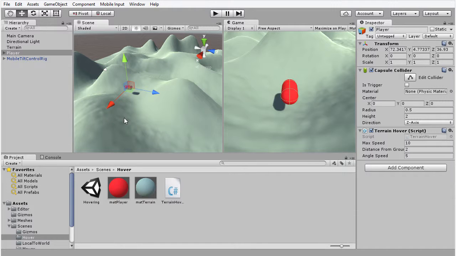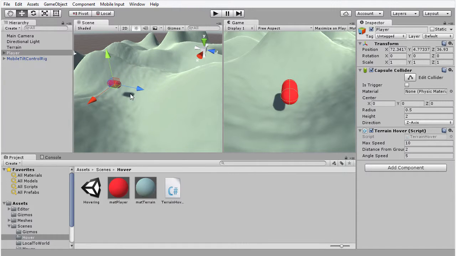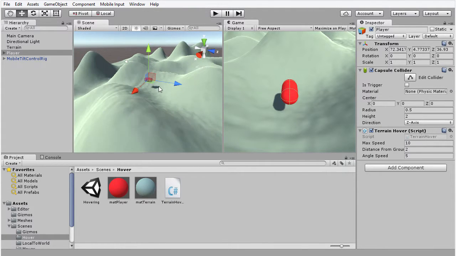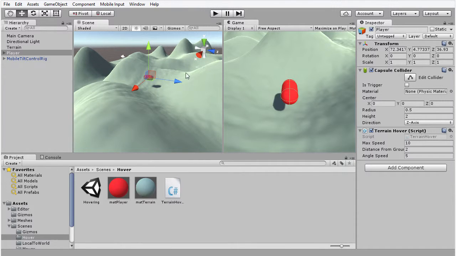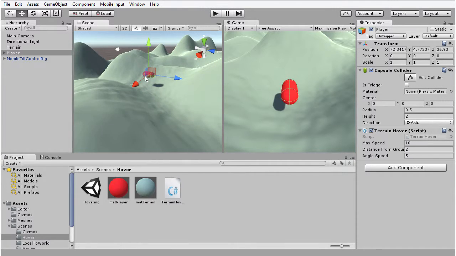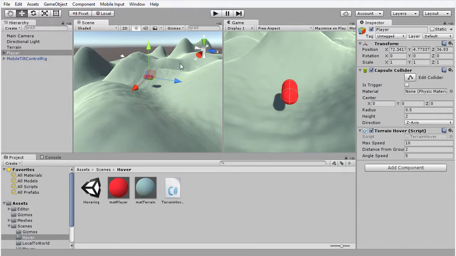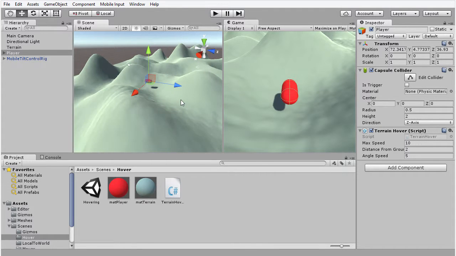And what's going to happen is this capsule is going to hover above the terrain, matching the contours and the curvature of the terrain. But in addition to just hovering above the terrain, the angle of this capsule is also going to turn and rotate to ensure that it's always facing in the direction of the terrain.